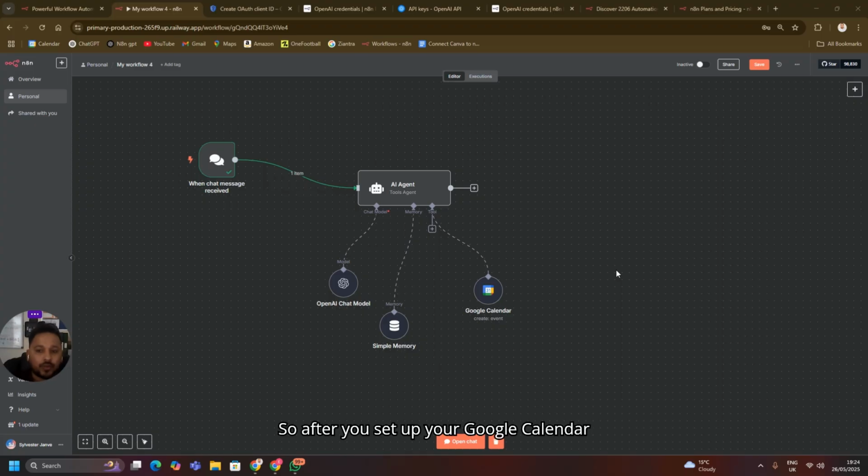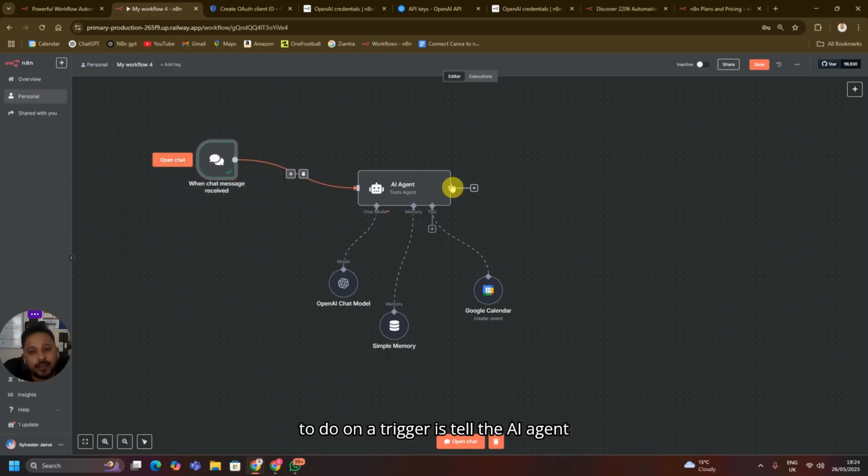So after you set up your Google Calendar node, what we can do essentially now is send a chat message and ask it to create an event. So basically what we're going to do on a trigger is tell the AI agent, which will think through its brain, save our chat, and tell it to create an event in this case, because this tool's job is to create event.